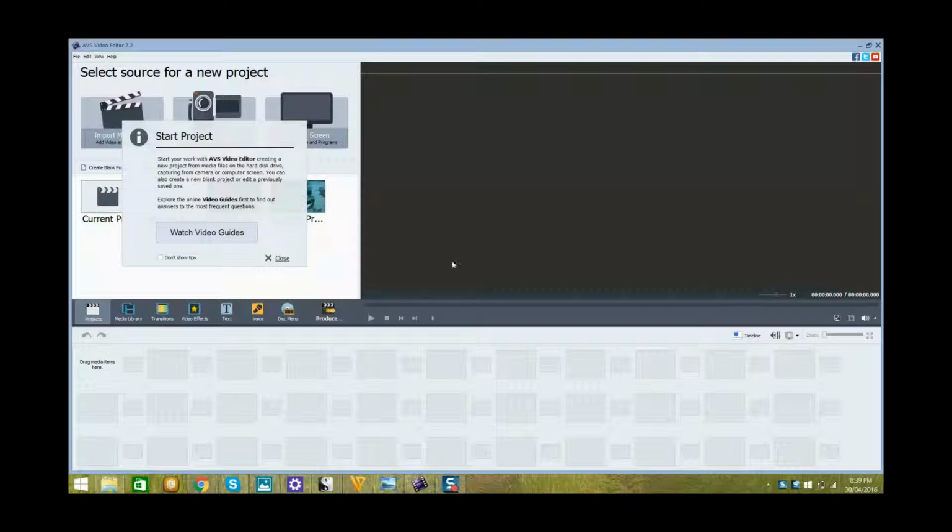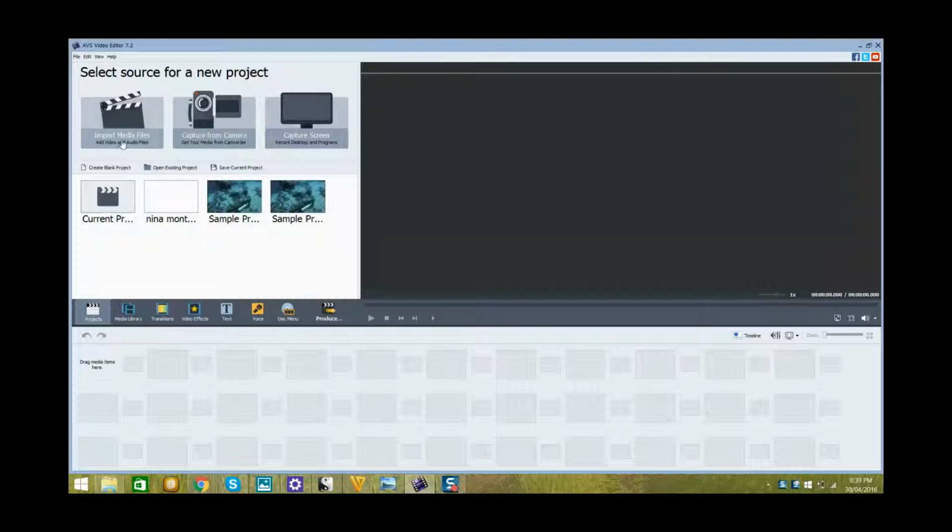To begin with, all I've done is double click and open this program, and straight away it's come up asking me what I want to do. So I'm going to close this. But basically, you can import your media files, you can capture from a camera, which includes your webcam, or you can do a screen capture.